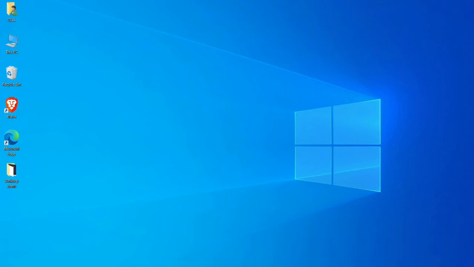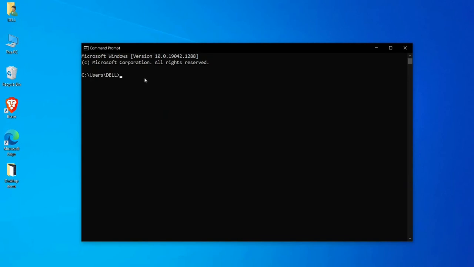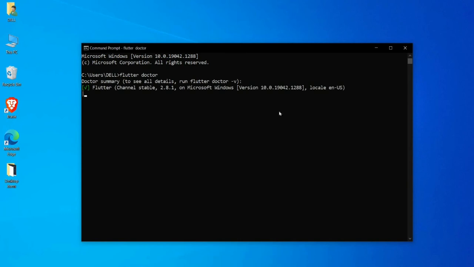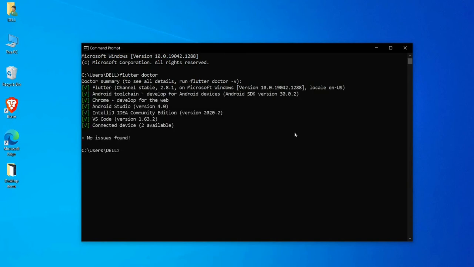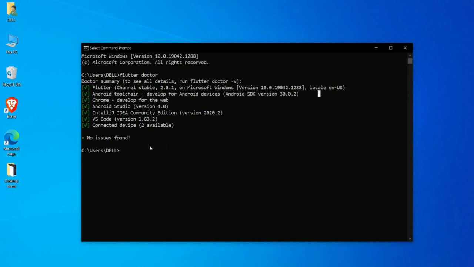Now we'll again go back to our CMD and the terminal, and let me clear it. So let's again type the command flutter doctor and press enter. And yeah, so the Android toolchain is now resolved because we have successfully installed the cmdline-tools which were required for this. And once this is done, now you are ready to go.